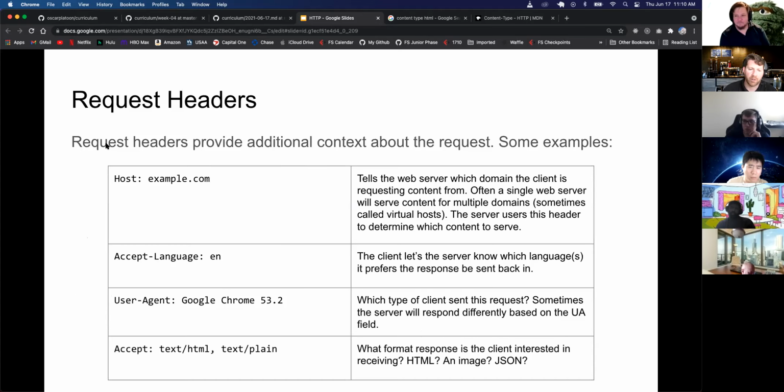So let's talk about request headers again. Request headers provide additional context about the request. There's a bunch of stuff you can send in the request headers, such as the host, example.com, which tells the web server which domain the client is requesting content from. Often a single web server will serve content from multiple domains, sometimes called virtual hosts. The server uses this header to determine which content to serve.